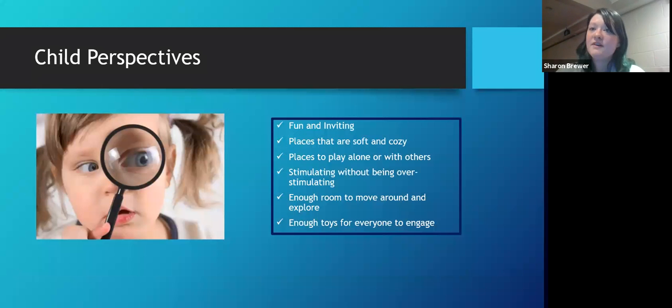Next, we have a perspective from the child. So what are the children looking for when they walk into the classroom? What do they see? So we want them to have something that's fun and inviting. When they look in and they walk into the classroom, they're excited to come to school for that day. But also having places that are soft and cozy. If they're just having a moment where they want to be by themselves or they're just kind of in a sad mood or they just want to cozy up and cuddle with something, there's those places too. Again, a place they can be alone, a place they can be with others.